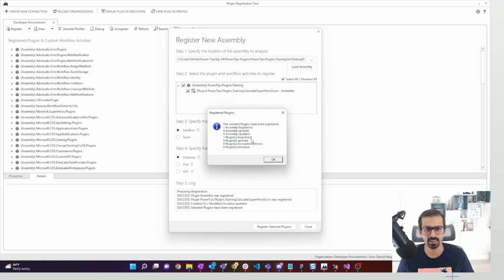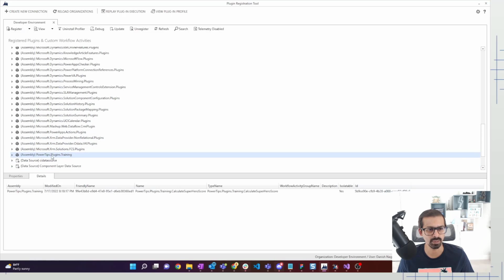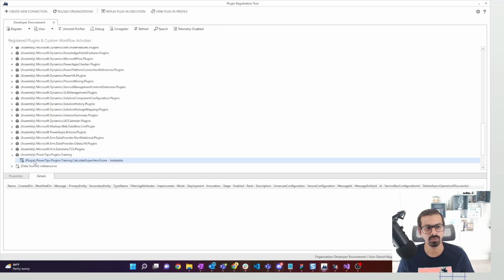Now after a second, you should see this pop-up where it would say one plugin assembly registered and one plugin is registered. Can click on OK to close the box, and it would appear as an assembly in this list. And here you go, right? So powertips.plugins.training appear over here, and then the plugins appear over here. Now the assembly is registered, and along with that the plugin associated to that assembly also gets registered. But we have not made it event driven yet, right? So we only have the plugin, but we have not associated any event to that particular plugin.